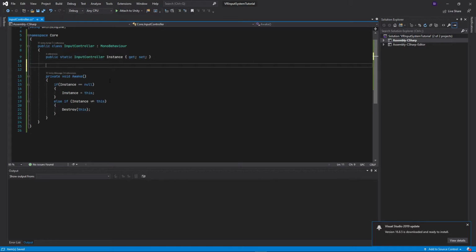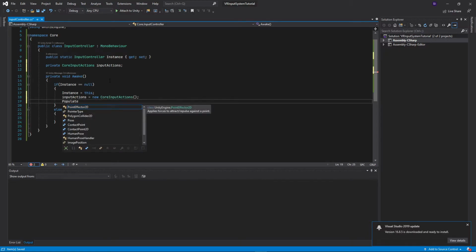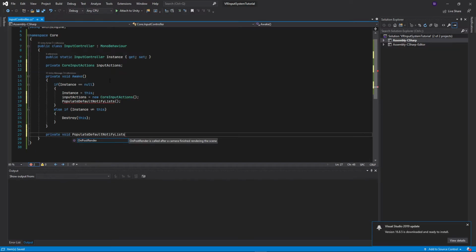Next up, we're going to go below our public static option here, and I'm going to create a private CoreInputActions variable named inputActions. And below the instance equals this in our Awake, I'll go ahead and assign inputActions a new CoreInputActions. And while I'm here, I'm going to create another method that we're calling called PopulateDefaultNotifyLists. It doesn't exist currently, so I'll come down below Awake. It'll be a private void PopulateDefaultNotifyLists.